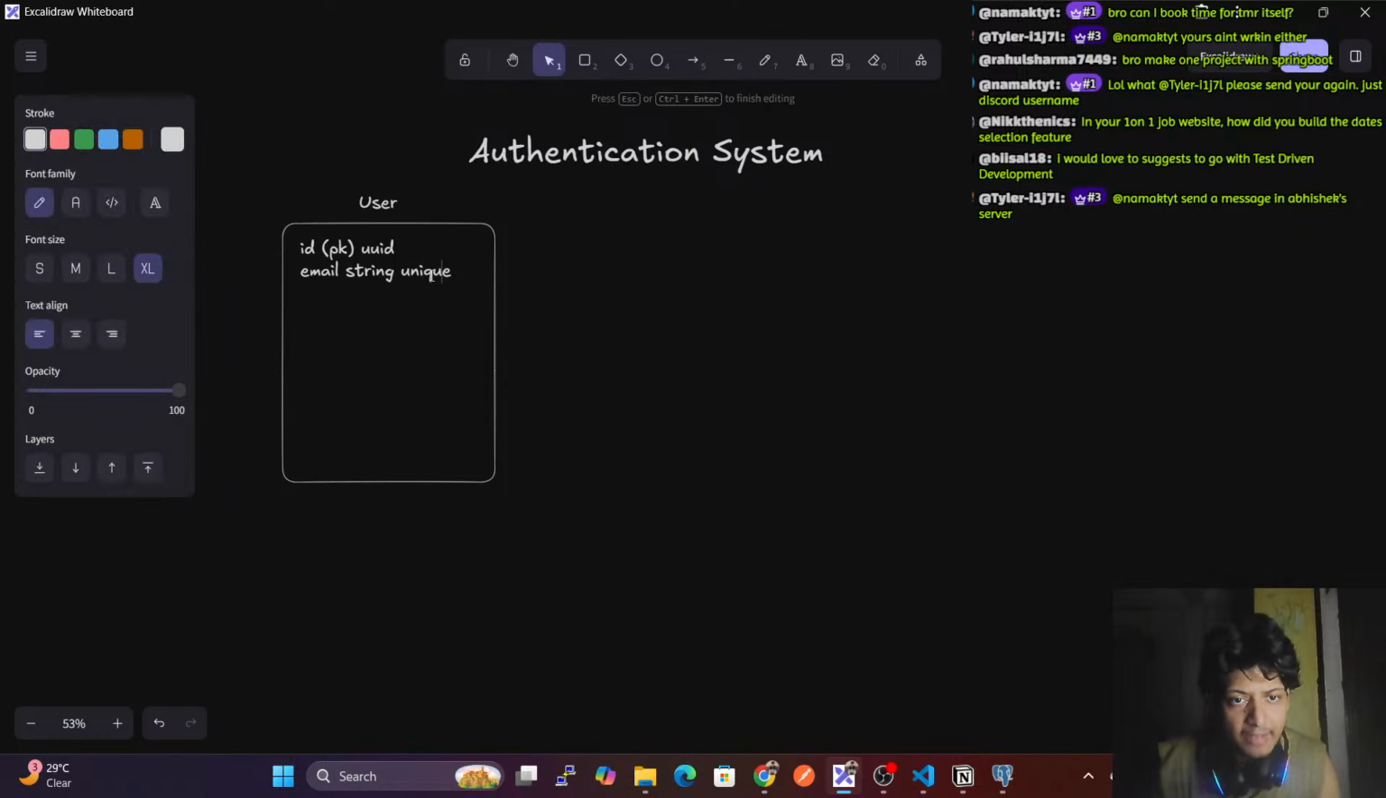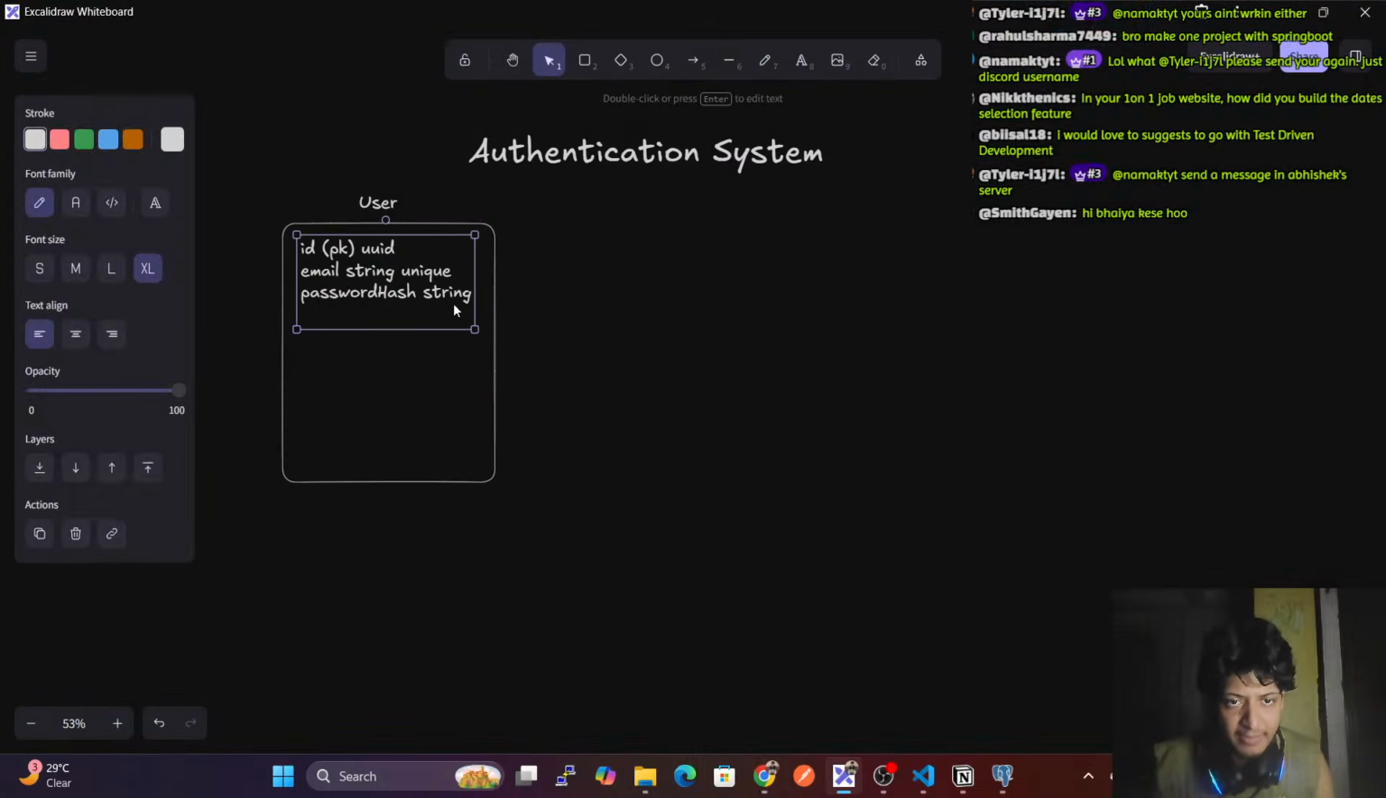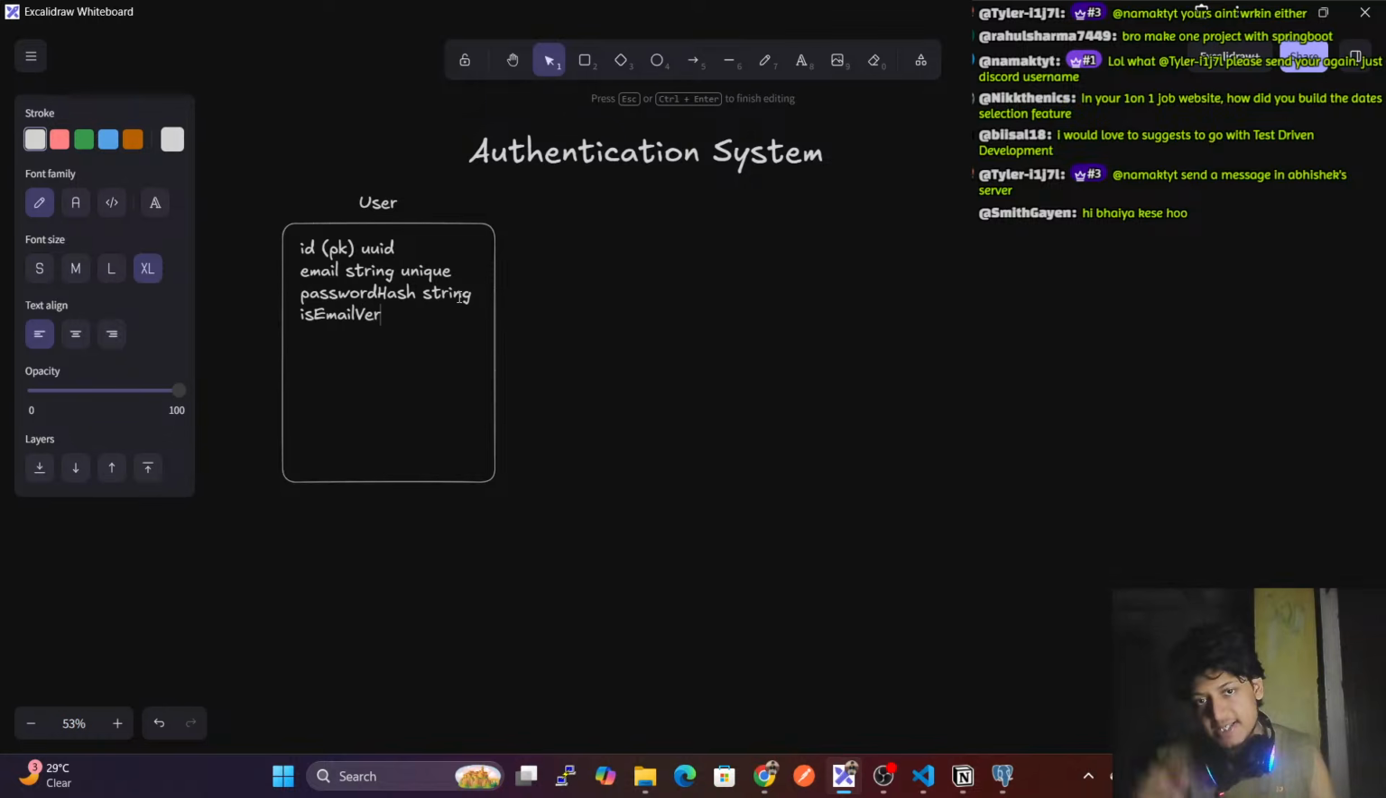After email, we have password hash, and this is of type string. Then we have email verified, a boolean. This is the database schema of an authentication system in production, like in real-world products. These are the kind of schema designs we go for. Verified should be boolean.